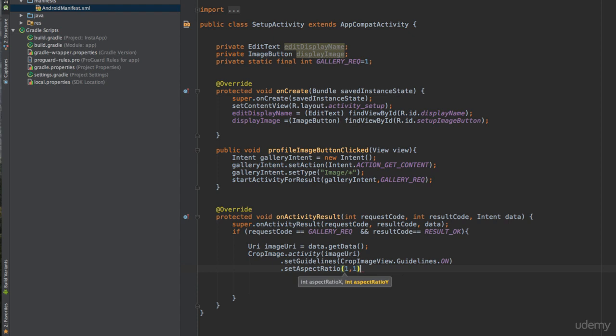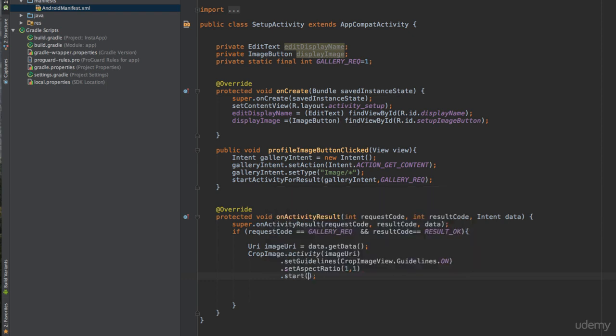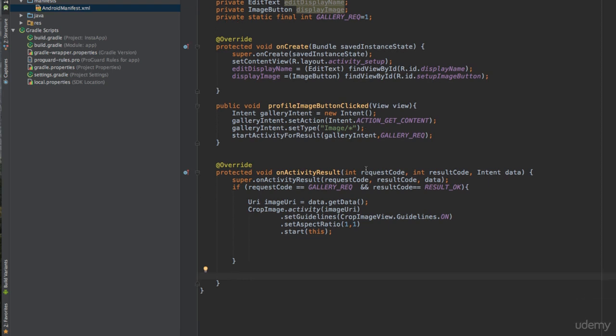Once this is done, the final thing you need to do is start cropping. So we will type in start and pass in this over here. Once this is done, we are basically good to go. After this, right after this if statement, you also want to check for the request code and result code again. Once the cropping is done, we again want to get the cropped image, and we want to set it equal to the display image, which is the image button right over there.